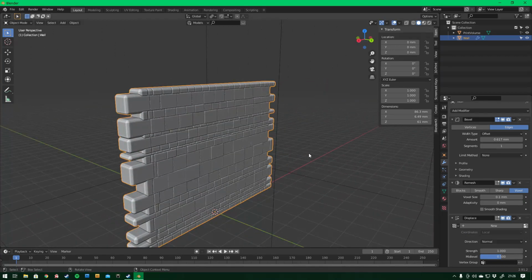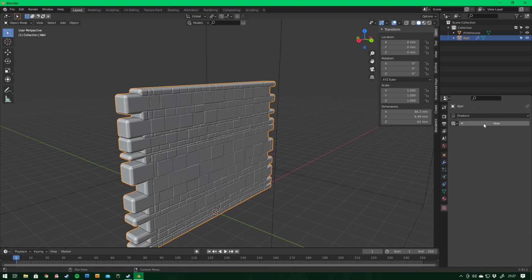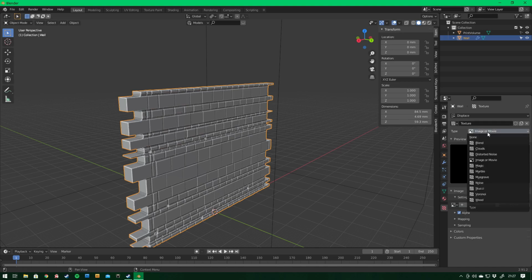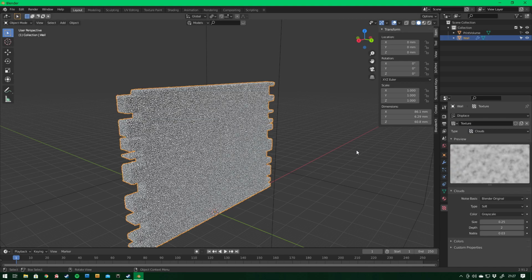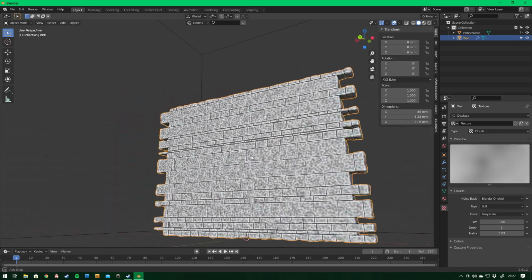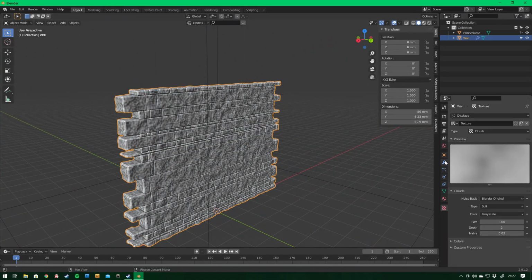Then in the displacement modifier in the panel, click on this little icon and that'll take you to the texture panel where we can adjust all our settings. Make a new clouds texture. Size to 2, just gives it a nice bit of scale, and then just play with the settings, enjoy it, have a bit of fun.